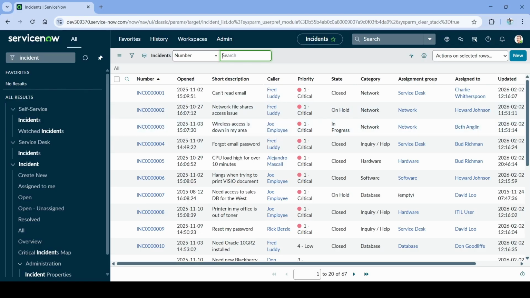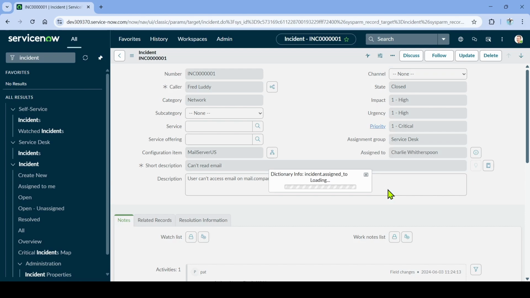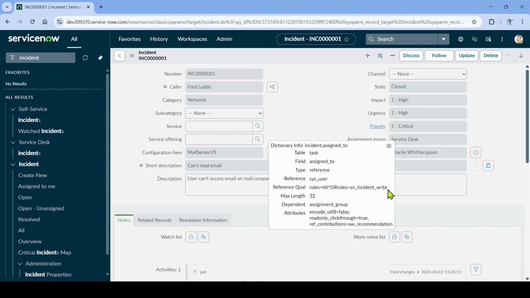Now let's talk about fields. Fields are the columns in the table. Things like number, short description, state, assigned to. All of these are fields that store individual pieces of information.